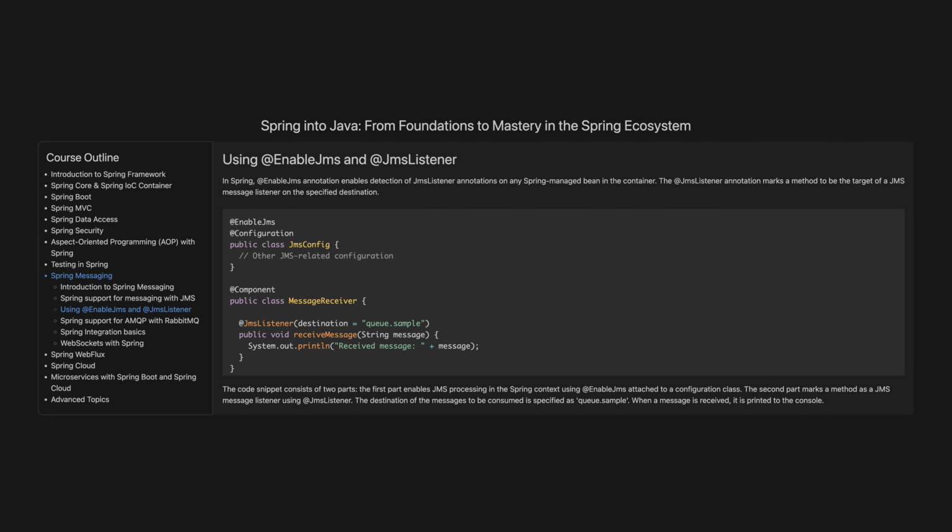Using @EnableJms and JmsListener. In Spring, the @EnableJms annotation enables detection of JmsListener annotations on any Spring-managed bean in the container. The @JmsListener annotation marks a method to be the target of a JMS message listener on the specified destination.